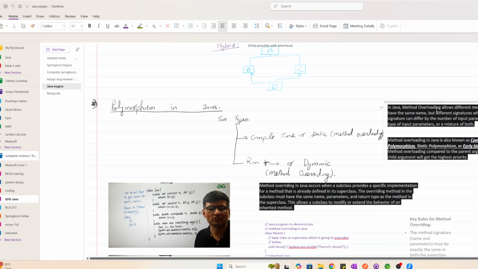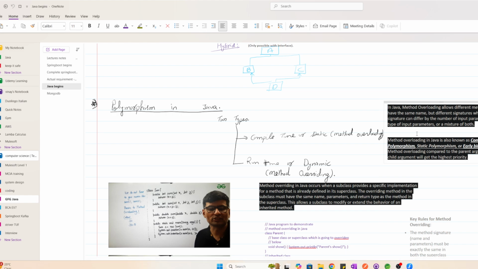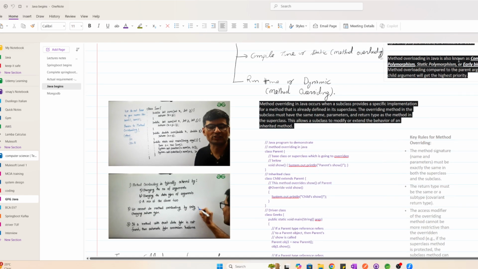So in Java, method overloading allows different methods to have the same name but different signatures, where the signature can differ by the number or the type of input parameters, or a mixture of both. Method overloading is not based on return type. It should be based on the number of parameters and the data type of those parameters. We can mix these two things. This is compile-time binding, static binding or early binding.